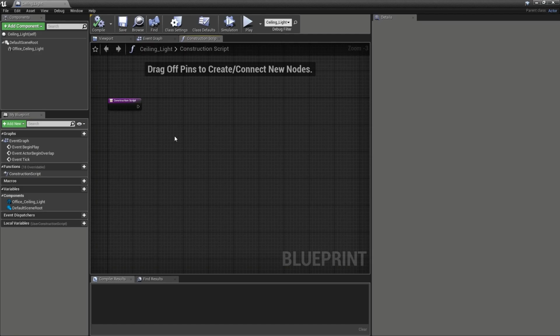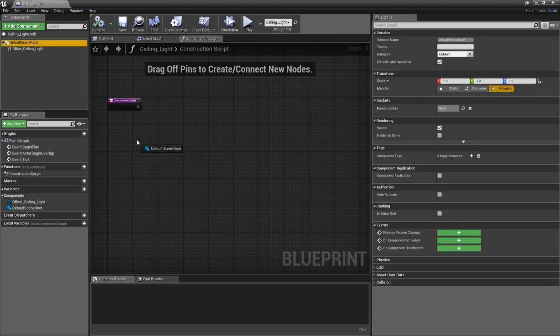As already noted, we want the script to affect this actor each and every time it is dragged into the 3D view. And so, adding the logic inside the construction script makes sense, as this will execute when we are working with the actor in the 3D view, and not just at runtime. Now that we are inside the correct graph for our actor, we will want to drag a reference of the scene root onto the graph.